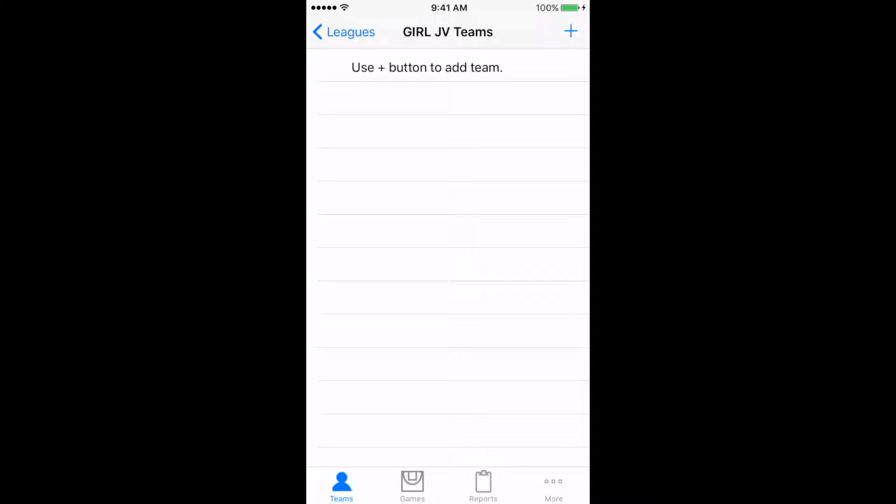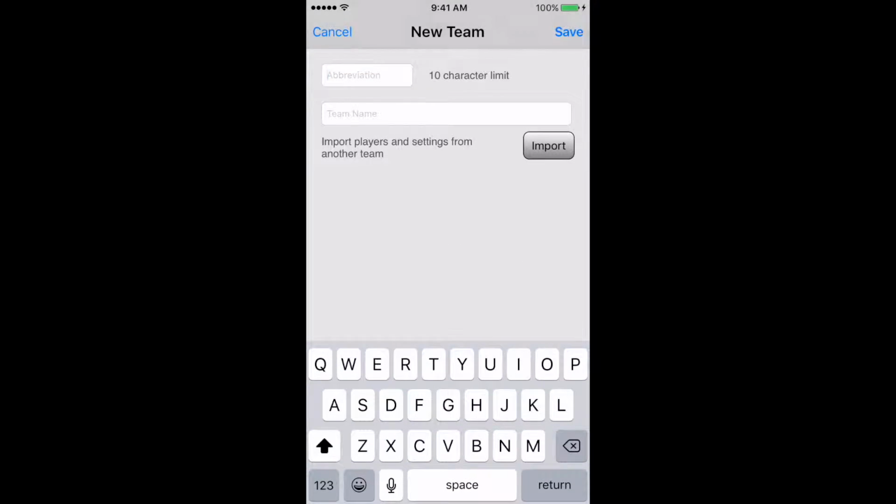Next, we will add our team to the league. We need a short version of the name to appear in some of the screens in the app. If you are creating a team from an existing team, because many of the players remain the same, you can use the import button and select the team to copy the information from.